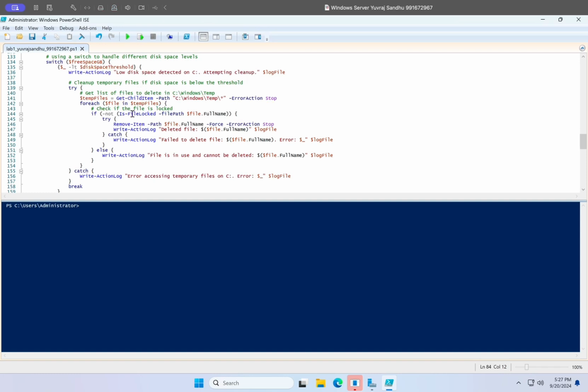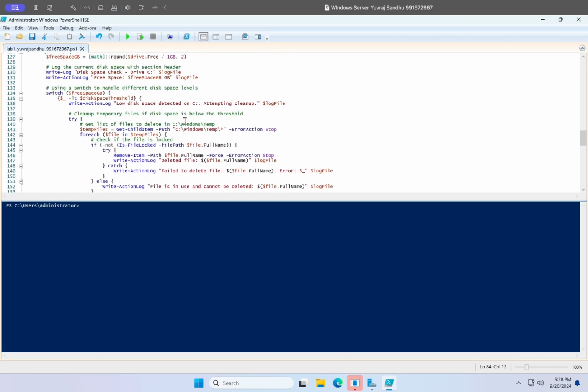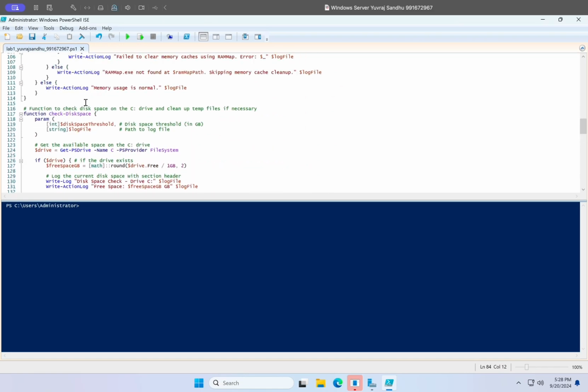and then we can use a foreach loop to iterate through all the files, and then it will delete that file, or again, exception handling if it can't delete the file. The reason being is because some files you just can't delete. And then that's it for the functions for checking the disk space, the memory, or the CPU.